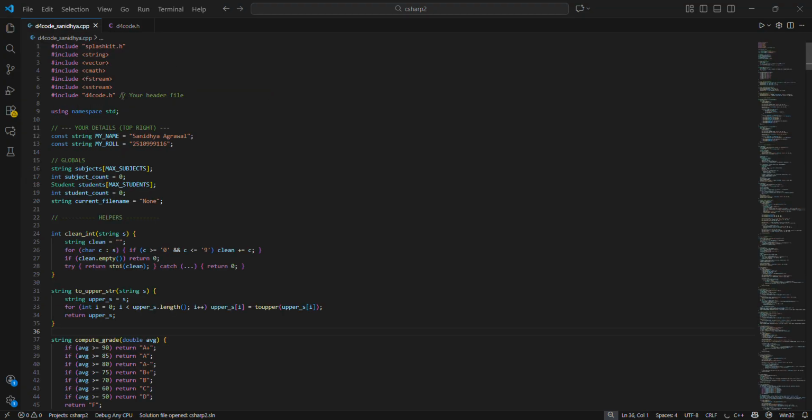Now, this is my main code file. I have included the standard libraries like fstream for file handling and my own header file also. I have my helper function clean_int. This is robust logic to handle data corruption. When reading CSV files, invisible characters can crash the program. This function filters the string and extracts only the digits.